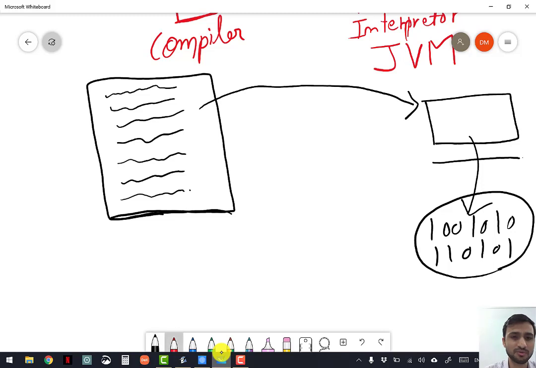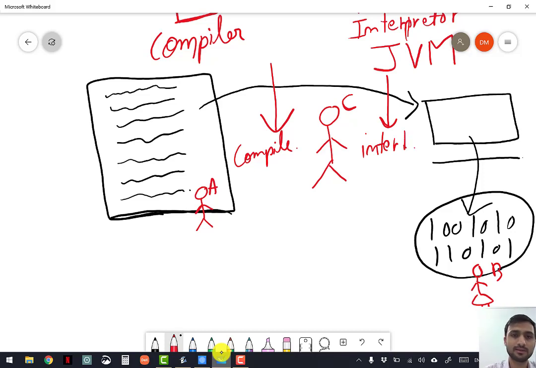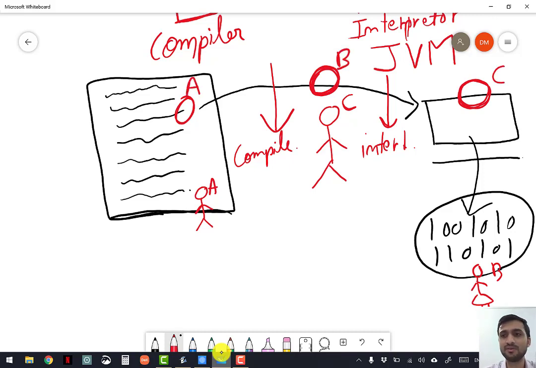For example, this is you, A, and this is that girl, B, right? So here it has to be converted by a third person, C. First he will compile it, and then again he will interpret it. So here what will happen? This will get converted to this language, and again this language will get converted to the language of C. From the language of A to the language of B, and from the language of B to the language of C.